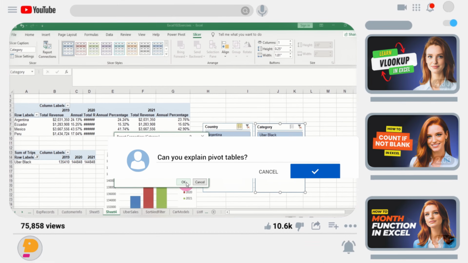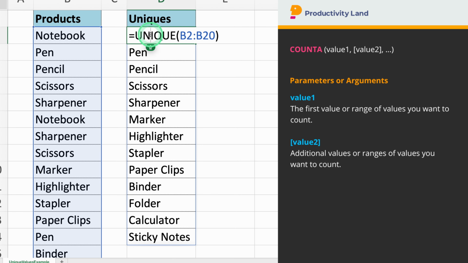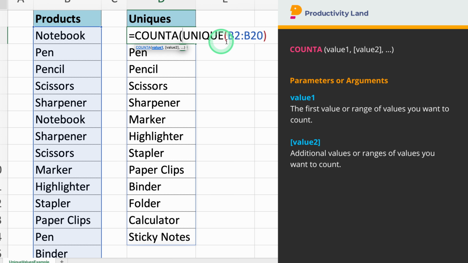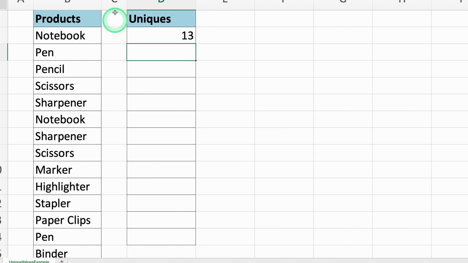Now let's continue. The COUNTA function counts the number of non-blank cells in a range. We will nest the UNIQUE function inside the COUNTA function. The complete formula looks like this. Equals COUNTA, UNIQUE B2 to B20. Press enter, and you should see the number of unique product names in the selected cell. And that's how it works.